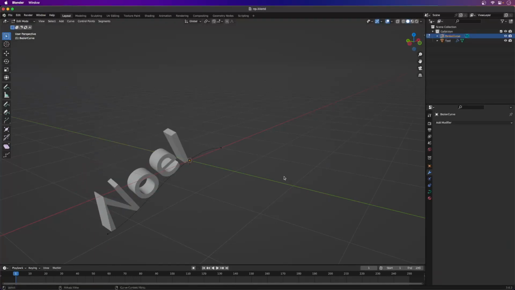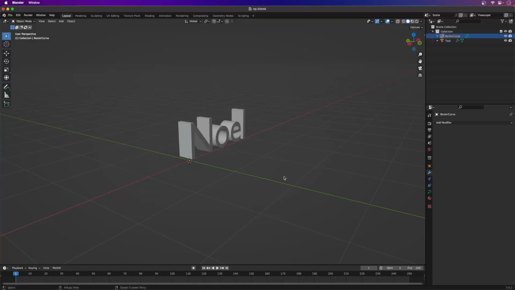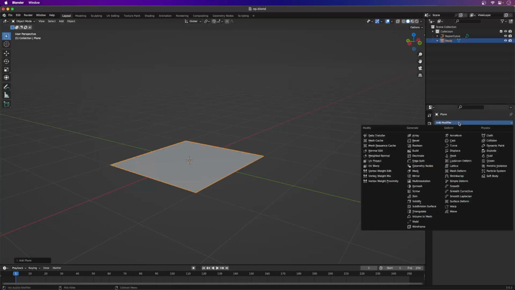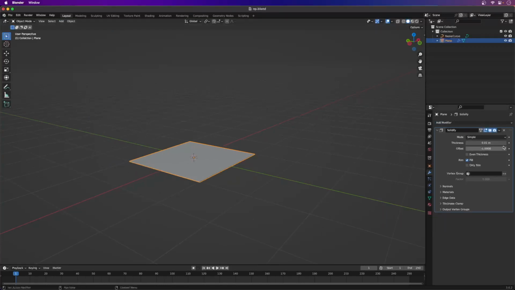Now I'm just gonna delete all of this, so I'll do A as return, object mode, and also delete this. Now I'm gonna add a plane, and now I'm gonna go and add a modifier called solidify. What solidify does is determine how solid it is, so adjust the thickness how you want it.